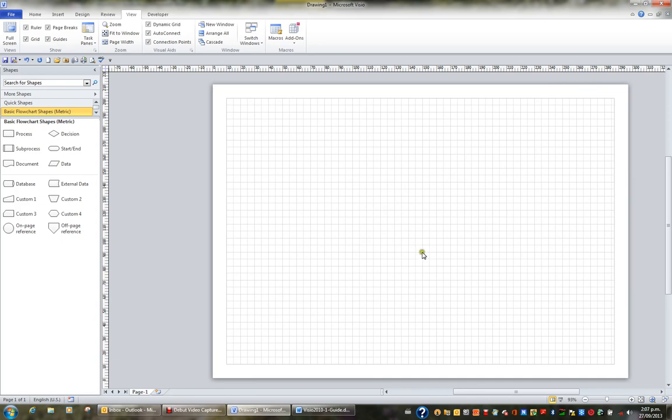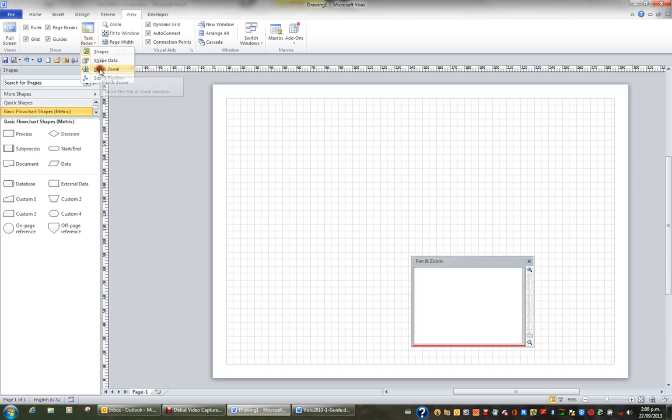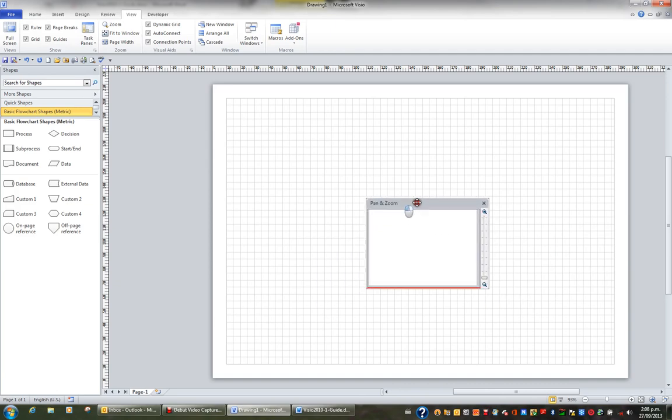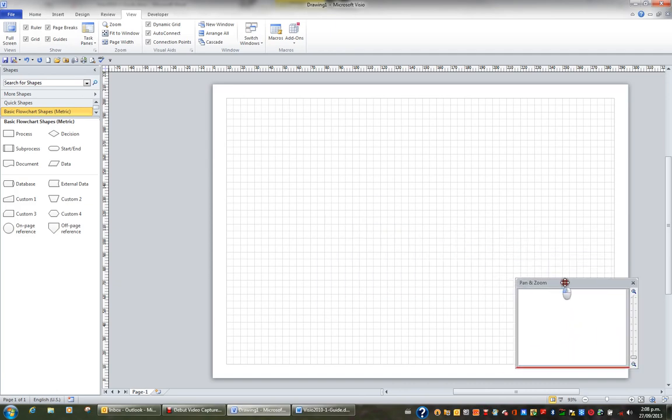You can also bring up something called the pan and zoom window. If you click on the View tab in the ribbon and you go to the Show group, you've got a button called Task Panes. If I click the Task Panes button, I can click Pan and Zoom, and that's this wee window here, which at the moment is floating, and I can move it by its title and move it around the screen till it's somewhere useful. If I want to get rid of it, I can hit the X and close the Pan and Zoom window.